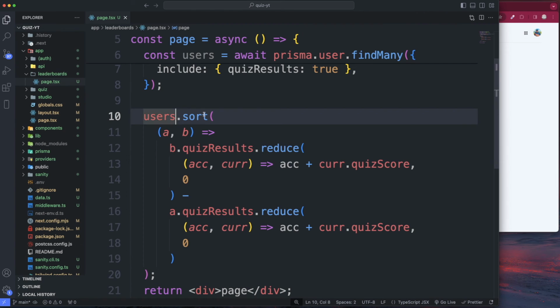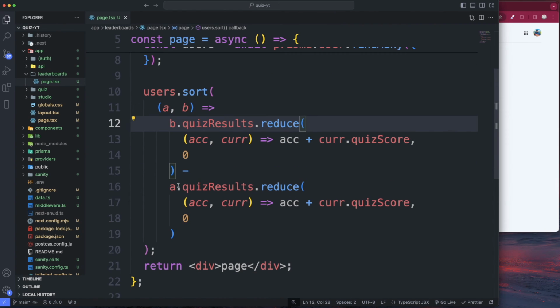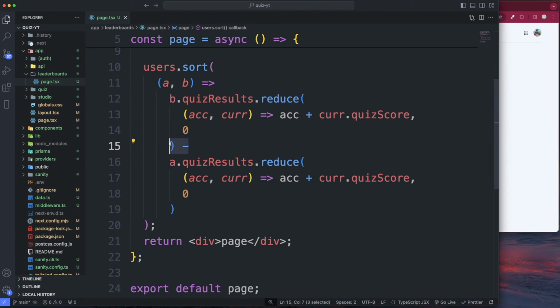So we got users.sort, and we just do a, b. This can actually be anything. We can do Antonio and Rogers, and then it'll still work. But just a, b. And then we're doing b.quizResults.reduce. And like I said, we're taking in the accumulator, the current value, and we're doing accumulator plus our current quiz score. All right. And then same down here, we're minusing it.